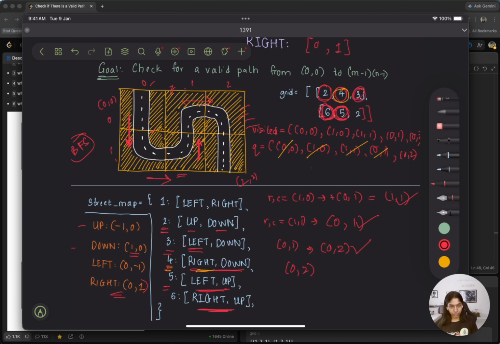This corresponds to 3, right? 3 is left and down. Left, I don't want to go. I've already visited. I can go down, though. So down corresponds to 1 plus 0. So this is going to take me to the location 1, comma 2. 1, comma 2 is this one over here. Okay, and 1, comma 2 has a road alignment of 2, which is up and down.